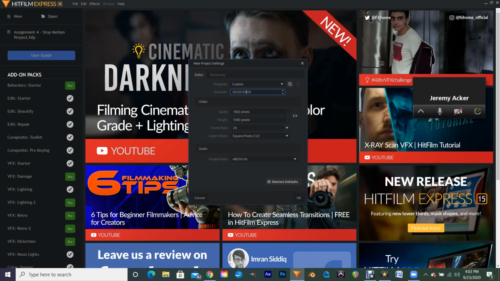Our size is going to be 720. Basically what I did there is I unclicked this, so these are no longer linked, so now I can type in any numbers I want. 720 by 540 pixels. The frame rate on this assignment is of course 10 frames per second. We don't have that here, so we can just type it in. And if you look at this, all of these numbers are right. So we have a custom template, 5-second duration, 720 by 540, 10 frames a second, right? Okay, so watch what happens when I click OK.